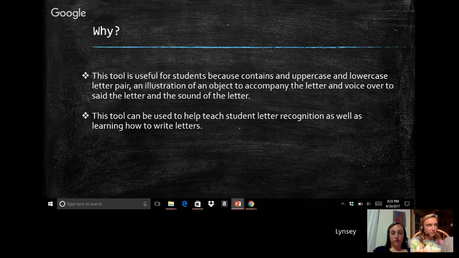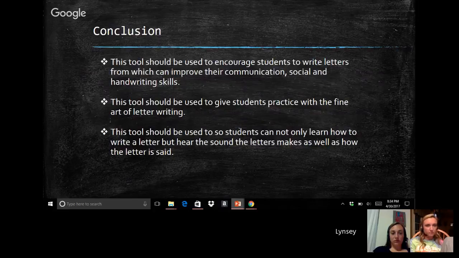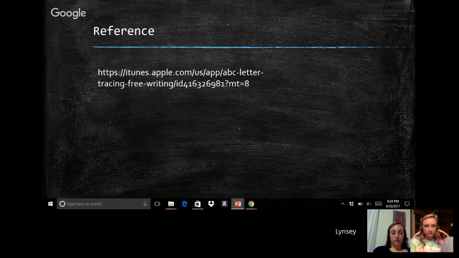This tool can be used to help teach students letter recognition as well as learning how to write. This tool should be used to encourage students to write letters, which can improve their communication, social, and handwriting skills. This tool should be used to give students practice with the fine art of letter writing. And this tool should be used to see that students can not only learn how to write a letter, but hear the sound the letters make, as well as how the letter is said. And here's a reference to that tool.